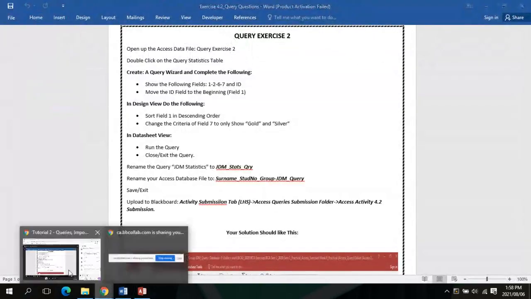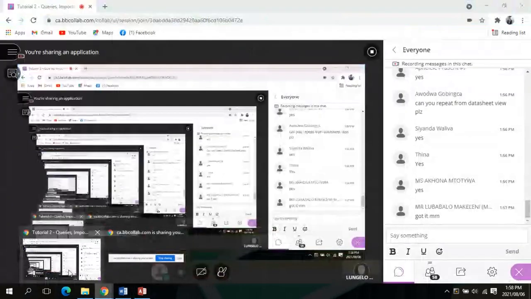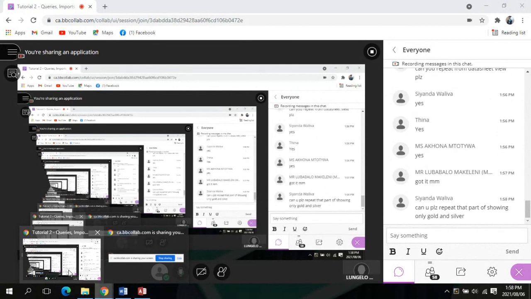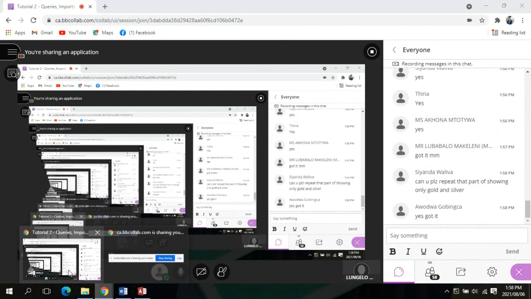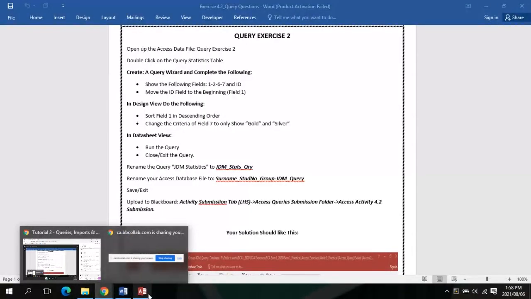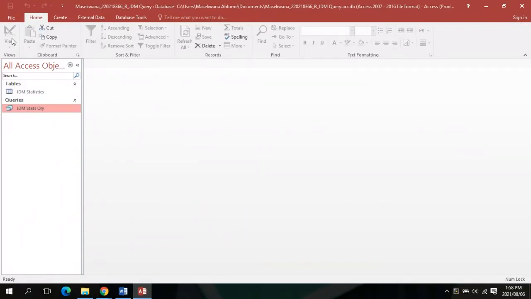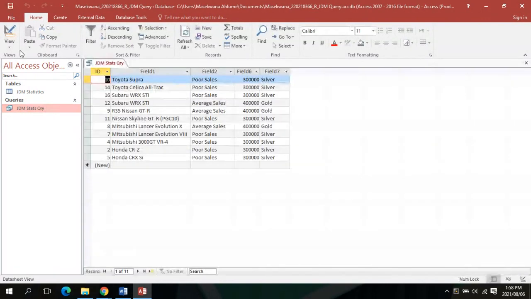So did you get it, Awodwa? There's not really much to do, just run it from design view, and then you close and then rename it. So did you get it? Can you please repeat the part of renaming? Okay, guys, let me go do it.